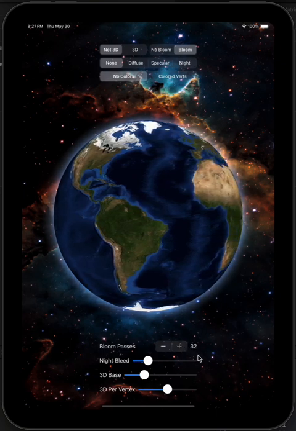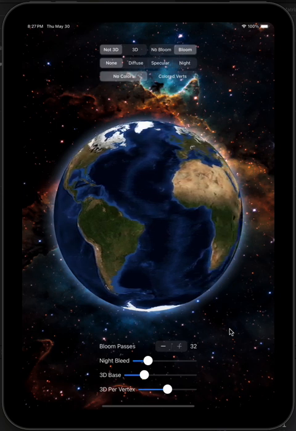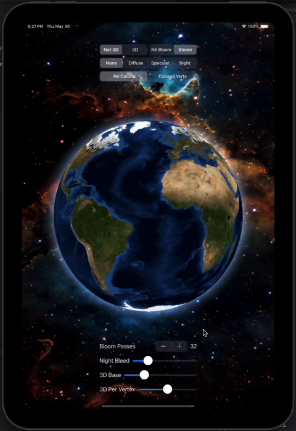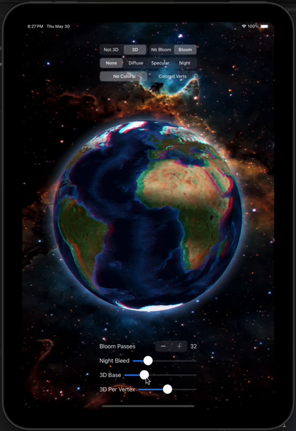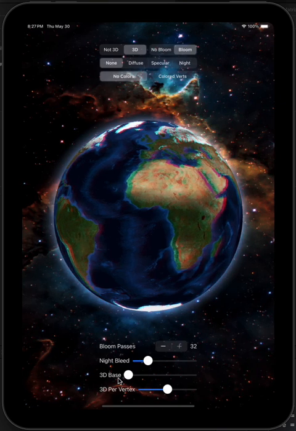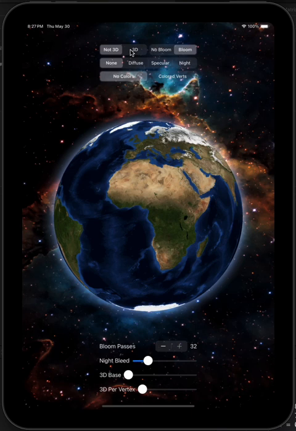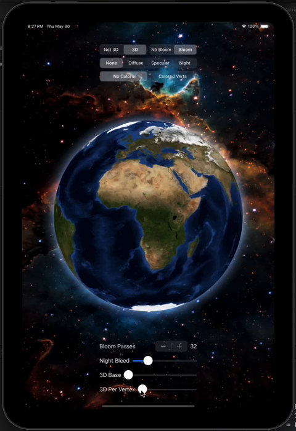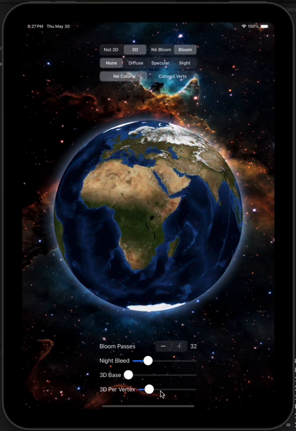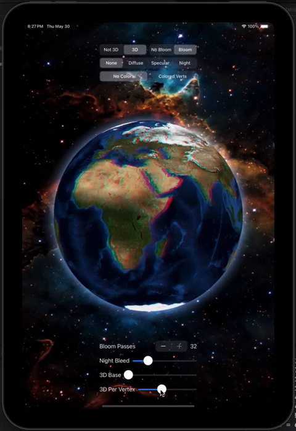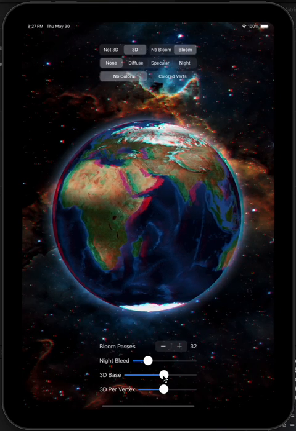I've set 32 as the limit, and the blur just screams, like it just runs fast. With 3D, we can kind of control the spread of the 3D. So if I put them both to 0, it's going to be equivalent to non-3D. The per vertex, you can see Africa getting bigger there, and the base will be everything, so all the stars in the background.